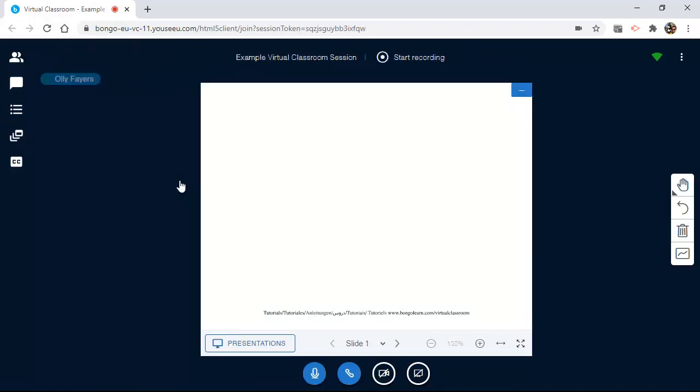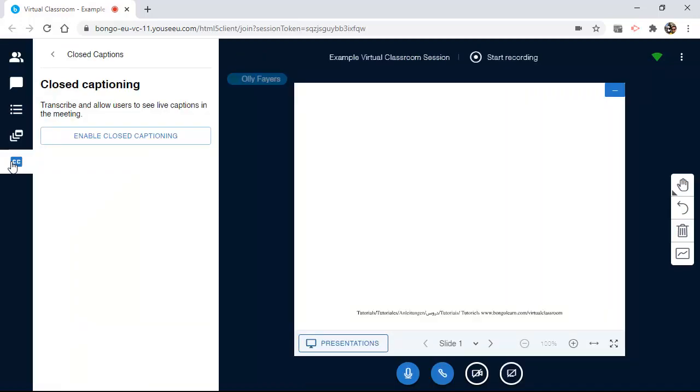The last option in this menu is for closed captioning. Closed captions aren't an automatic thing. Someone else would need to be typing as you speak, so you probably won't be using that. If a lecturer clicks Enable Closed Captioning, they can start typing.